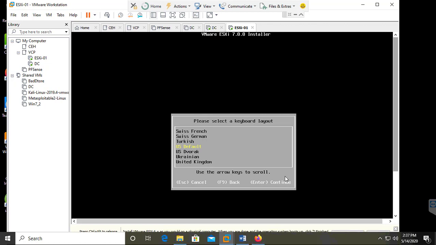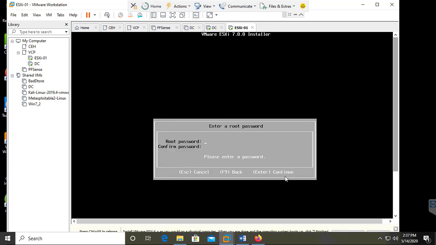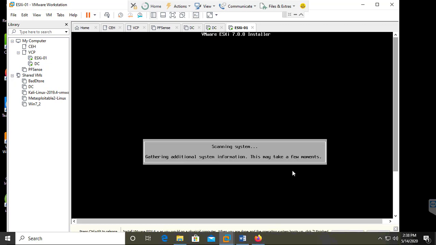Select your language. So I'm selecting US default language according to my keyboard layout. Then you need to set a password for this one. VMware has some password policies, so I'm going to set a password according to that. You need at least alphabets, numbers and special characters. Okay, so my password is... I've set a password, press enter. So the username will be root. So you set a password for the root user.